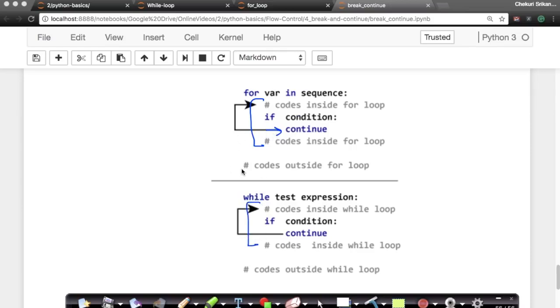Break took us out of the loop. Continue will take you to the next iteration of the loop. It will not execute anything that is after the continue. It will directly take you to the next iteration in the loop. So it says continue running the loop without running anything which is below me, if you want to remember it that way. Continue the loop.